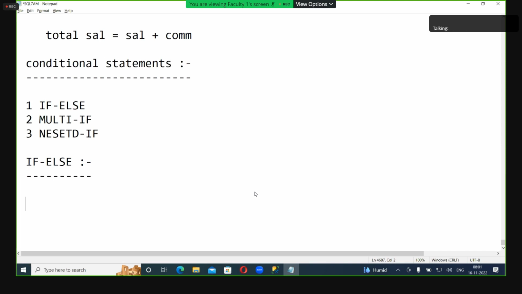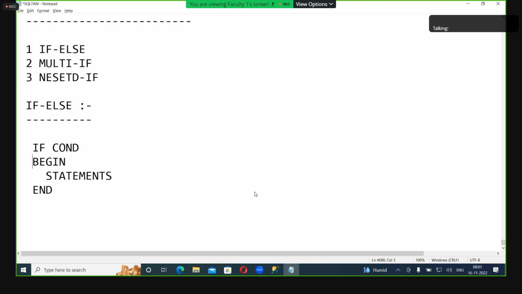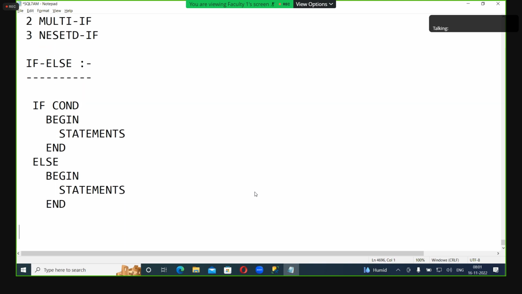If-else. What is the syntax? IF condition, then we write BEGIN, statements, END. Next, ELSE BEGIN, statements, END. So this is how to use if-else.